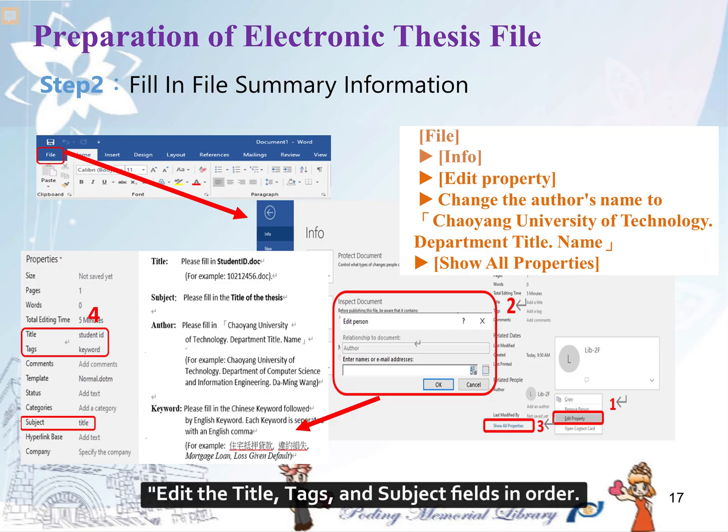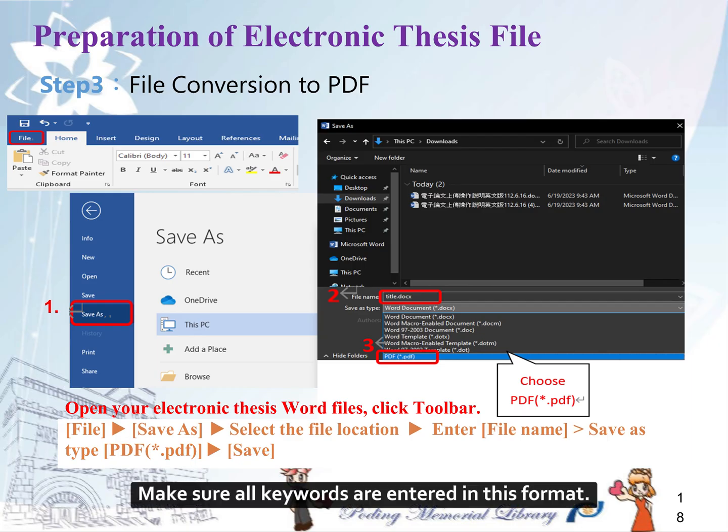Edit the title, tags, and subject fields in order. For title, enter your student ID. For subject, enter the title of the thesis. For tags, enter your keywords. Include both Chinese and English keywords. Start with Chinese, then English. Separate each keyword using a comma. Make sure all keywords are entered in this format.